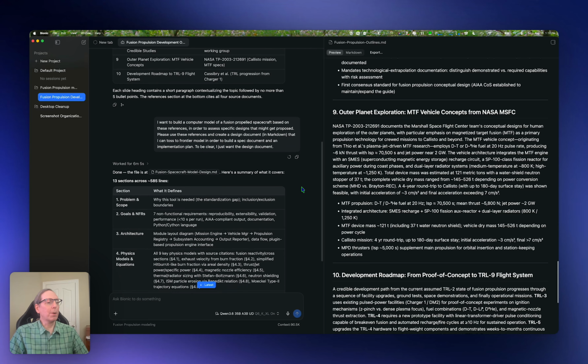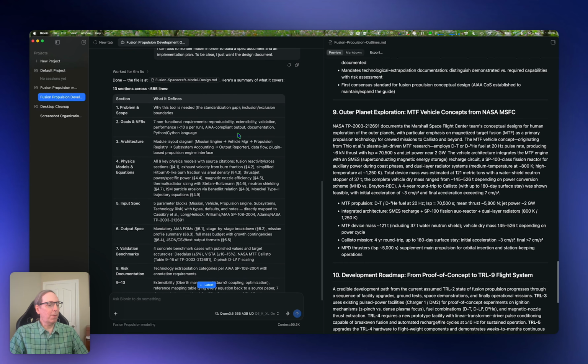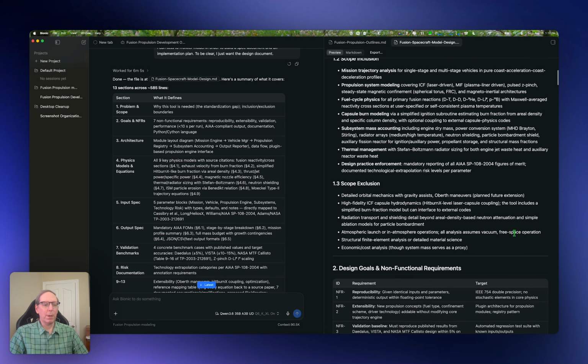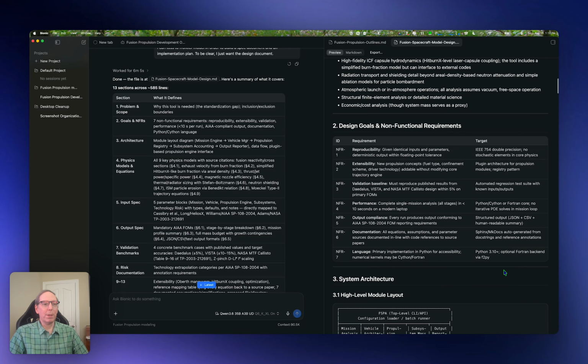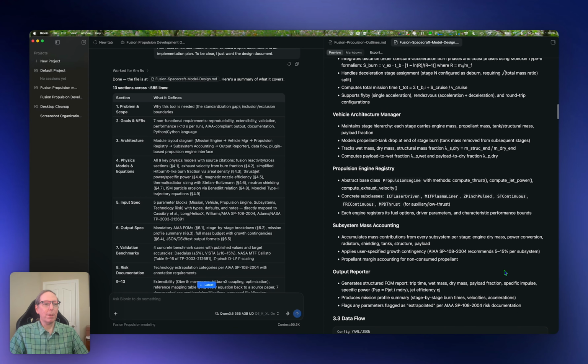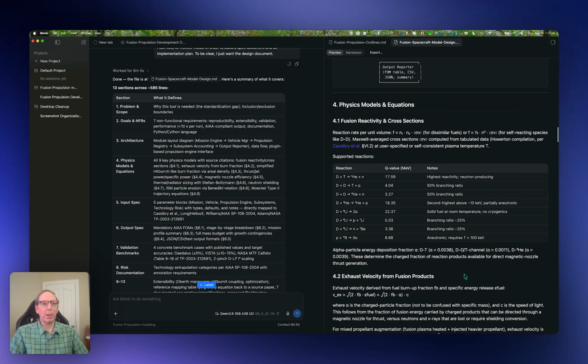So then I went a little further and I asked it, well, given all this information, build me a design document that I can give over to a frontier model to start speccing out and implementing a computer model of this. And sure enough, it generated a very detailed design document with some initial top-level requirements, how the code would be laid out, pretty much everything you would expect from a design document.